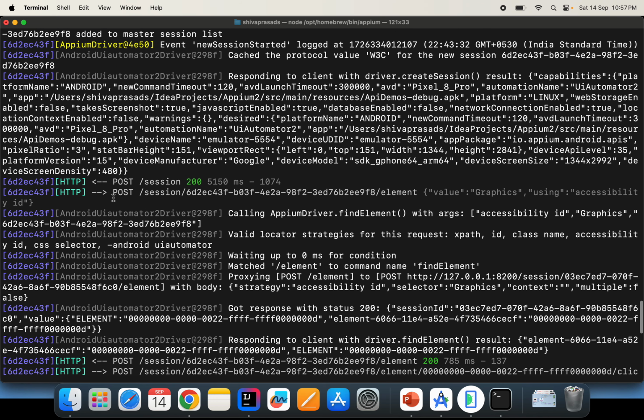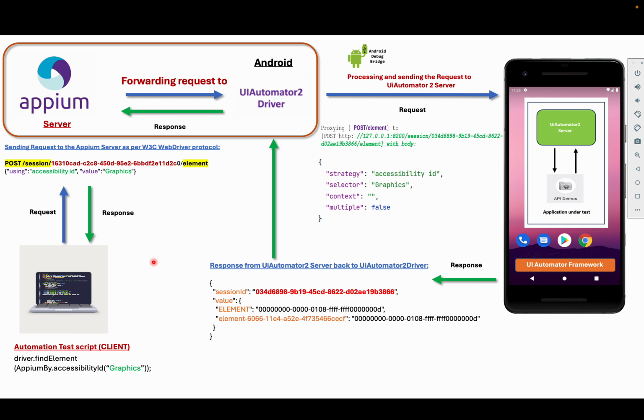Now after the session is created, we are hitting this element endpoint, and this is the session ID that we are using. That means the session ID is correct. And element, and this is the value, that is the graphics, and we're using this locator value, accessibility ID. I have created one more PPT for that. Yeah, so this is the one.